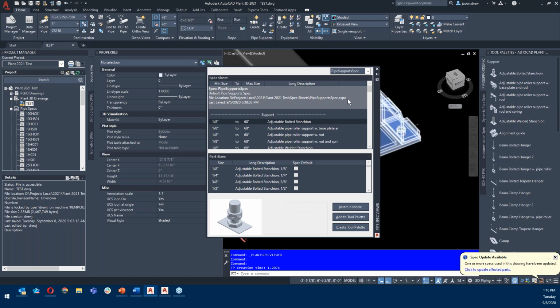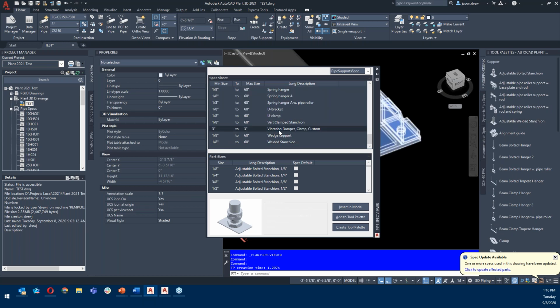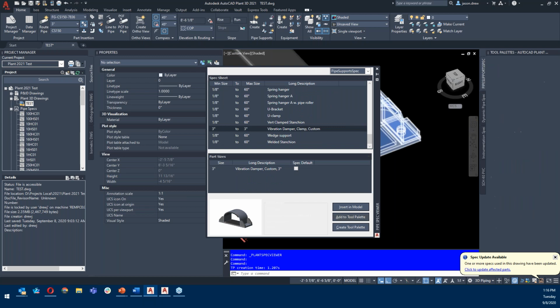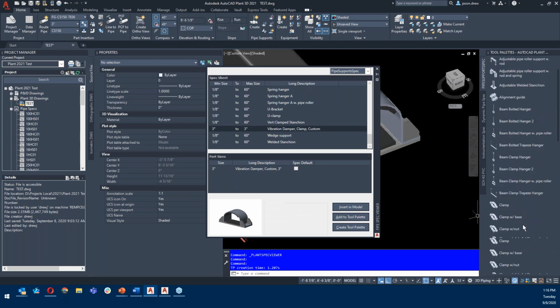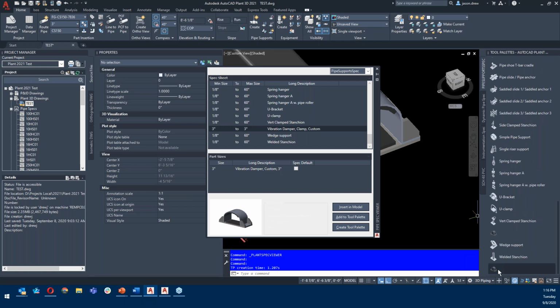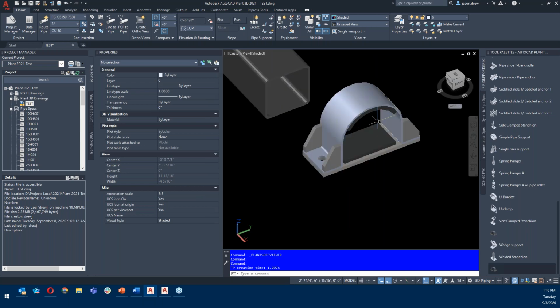Otherwise, if you just added one or two, you could go in here, for example, and just add the one and say add to tool palette, and it will drop it in here at the very bottom as a new shape there. It has a blank name because I failed to type in the description on those, but that's how you would add those to your pipe support spec for everyone else in the project to use.